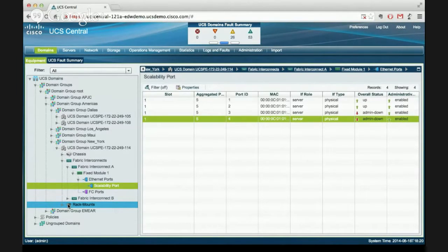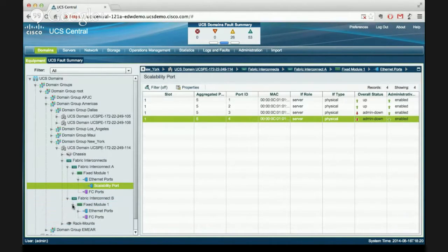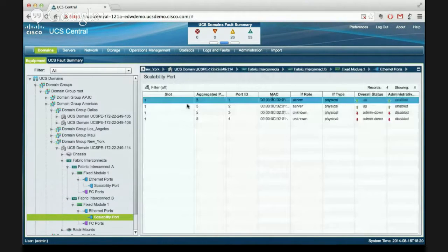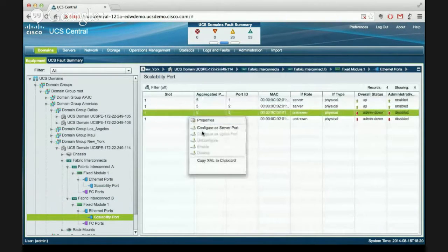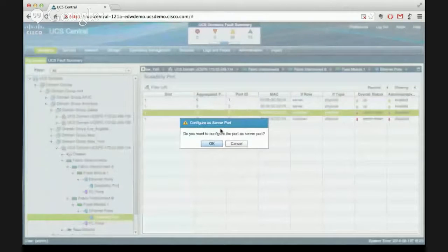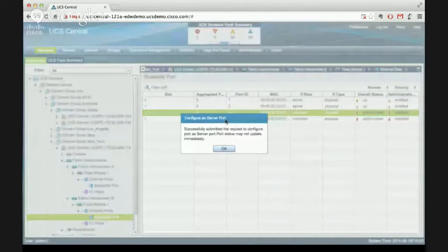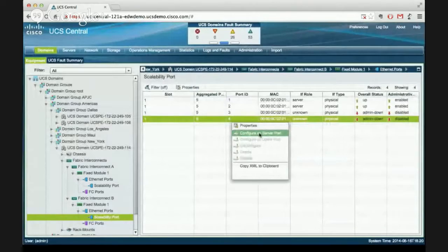But it does store the configuration of that setting of how it's configured in UCS Central, so you can see how in that inventory. So I did the A side. Let's go ahead and configure the B side as well. If I go back to that scalability port or that QSFP Plus port, I can right-click and say configure as server port on both of these as well. Hit OK, and then configure the second one as well.